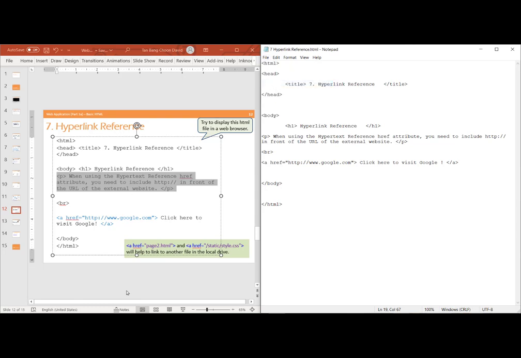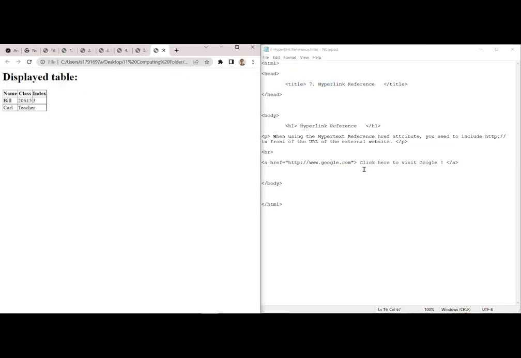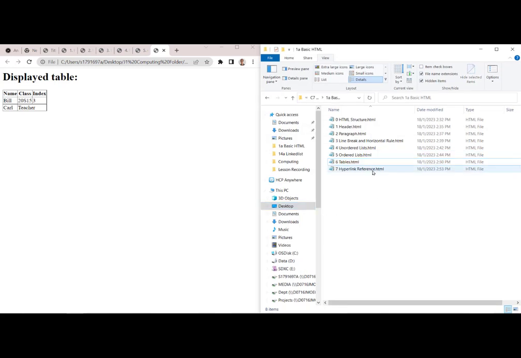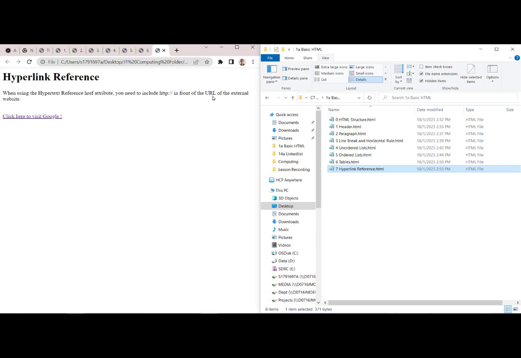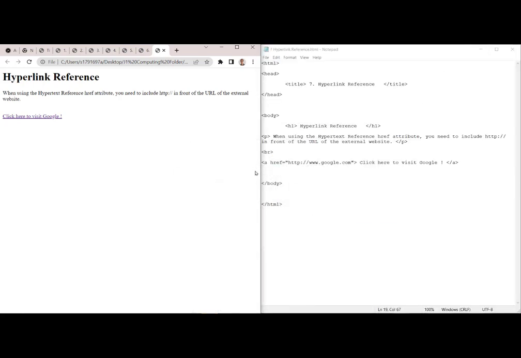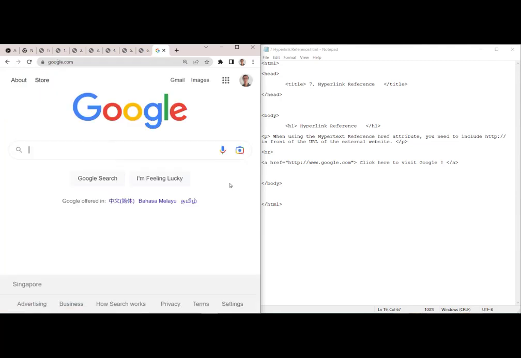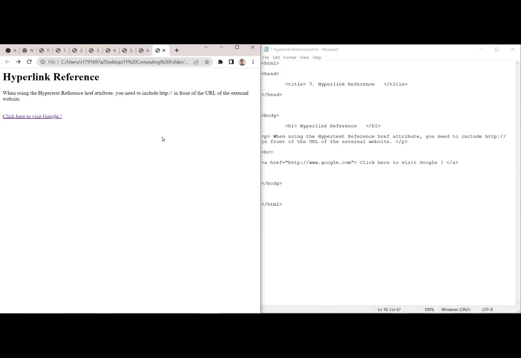Let's save and let's go to the browser. Drag and drop the hyperlink reference HTML file into the browser. There it goes. The A tag, A hyperlink reference will point to Google, and then you instruct the user to click here to visit Google. So if I were to click on this link, it will go to Google's website. Okay, so that's how you embed a link within a HTML file.